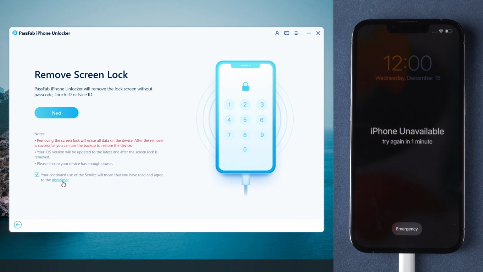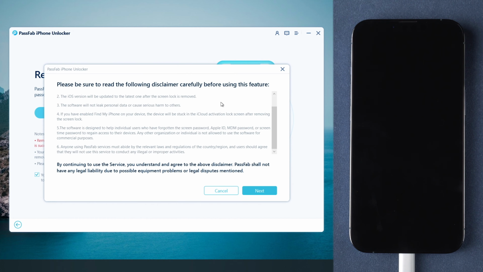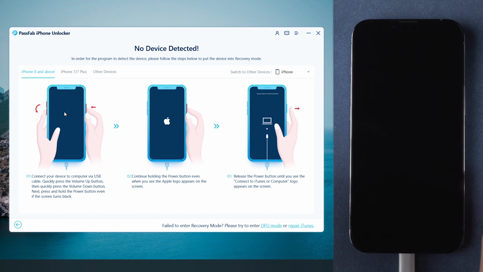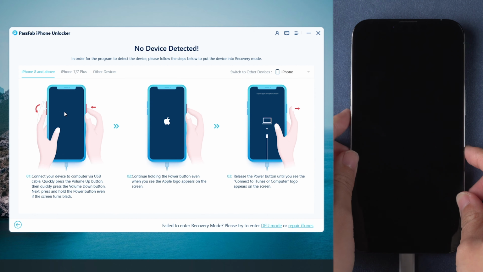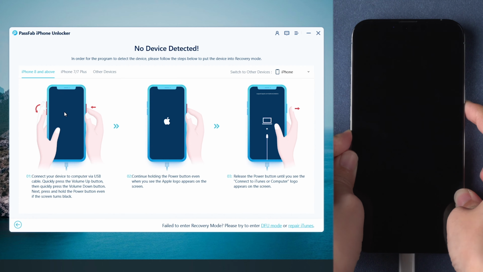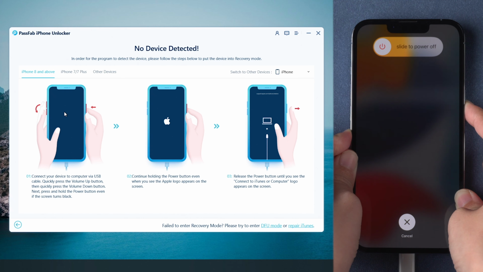Read the disclaimer and click Next. Now, put your iPhone in recovery mode to be recognized. Quickly press volume up and volume down buttons. Hold power button until the screen shows Connect to iTunes logo.